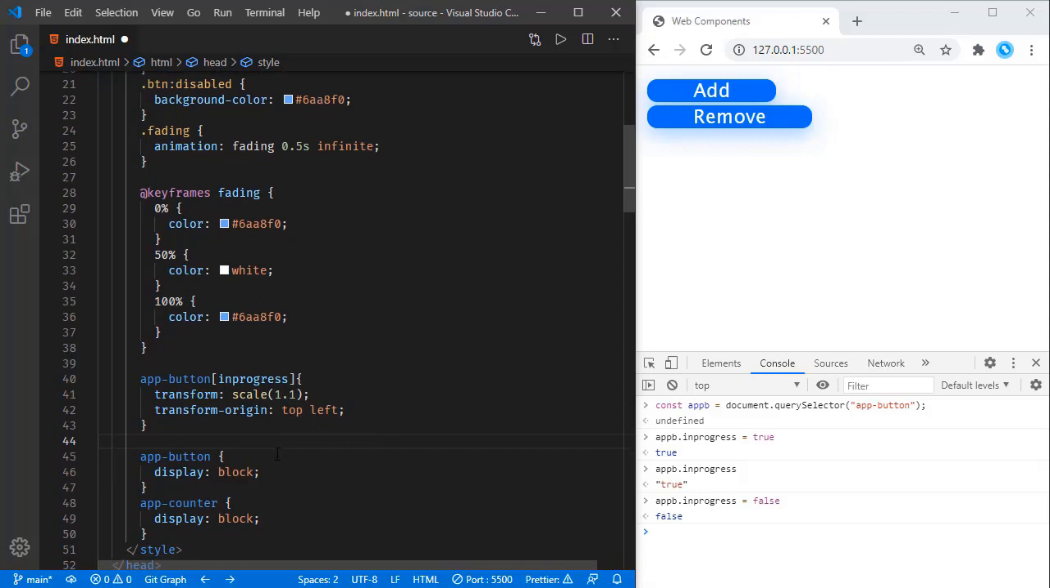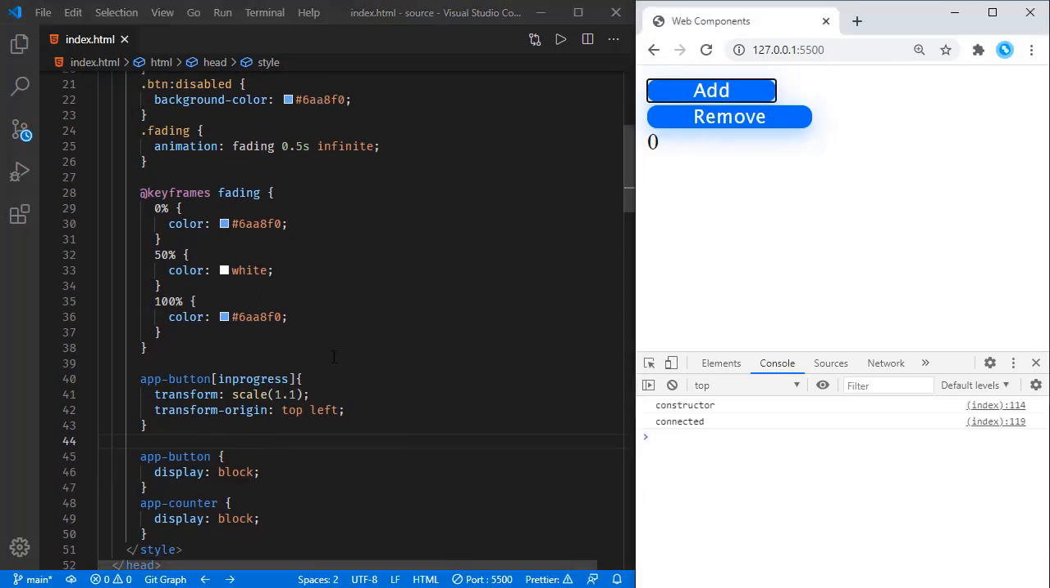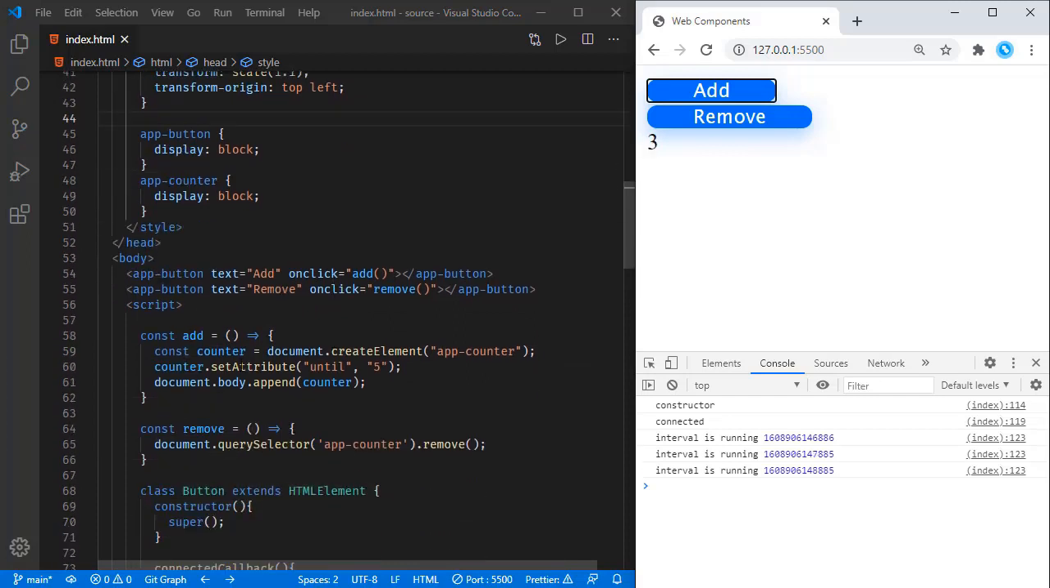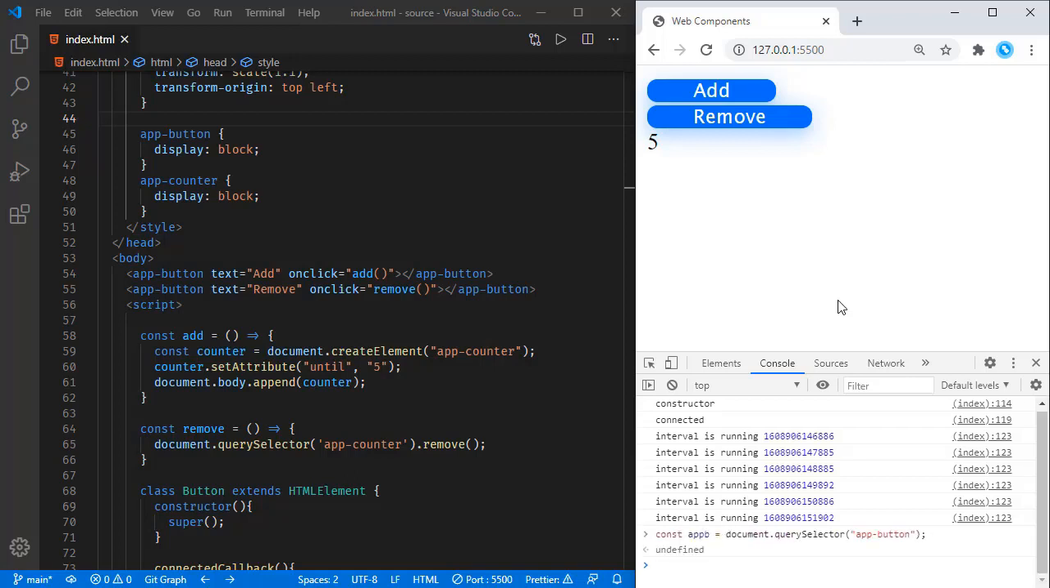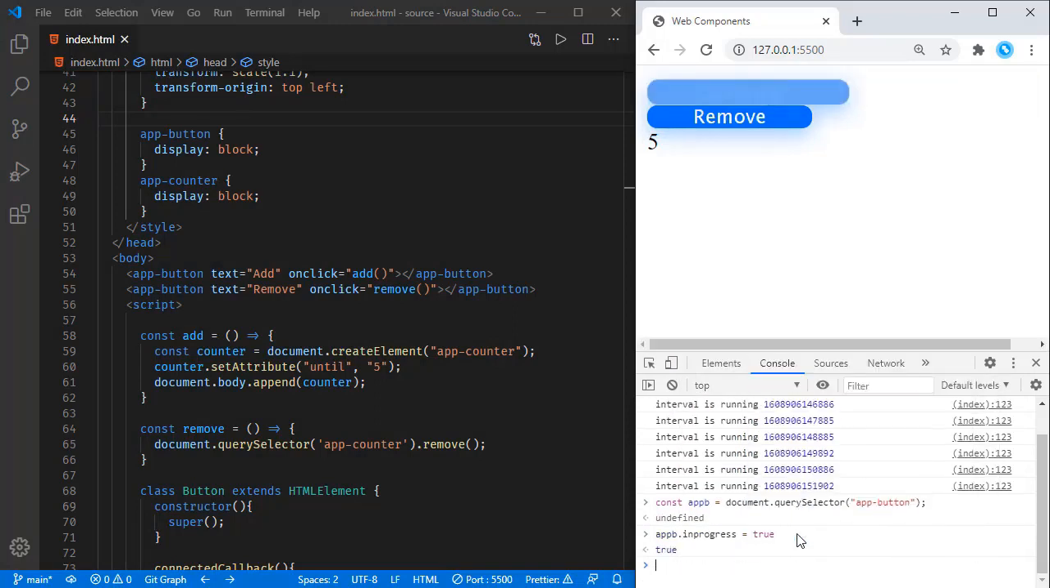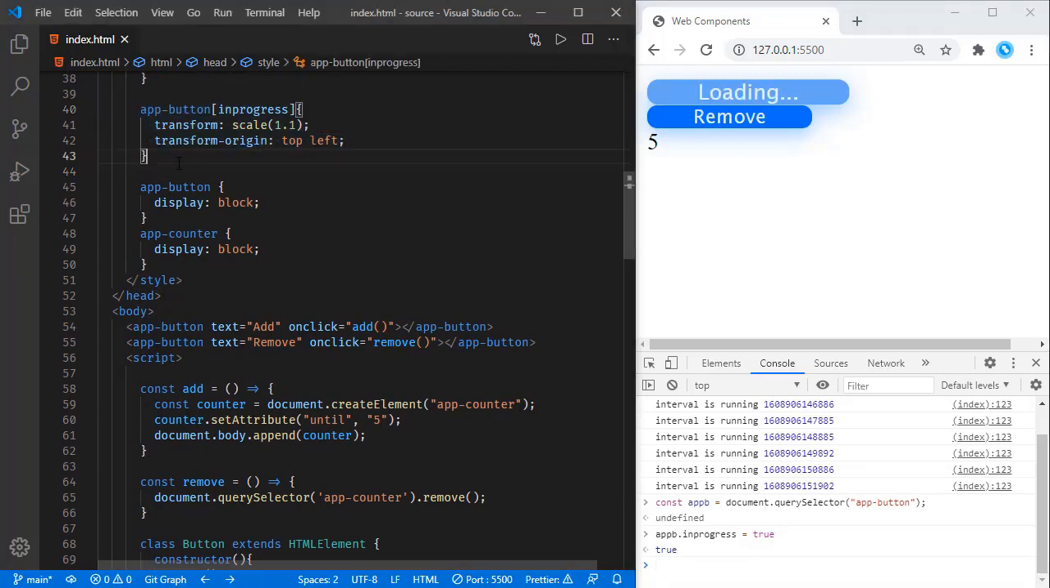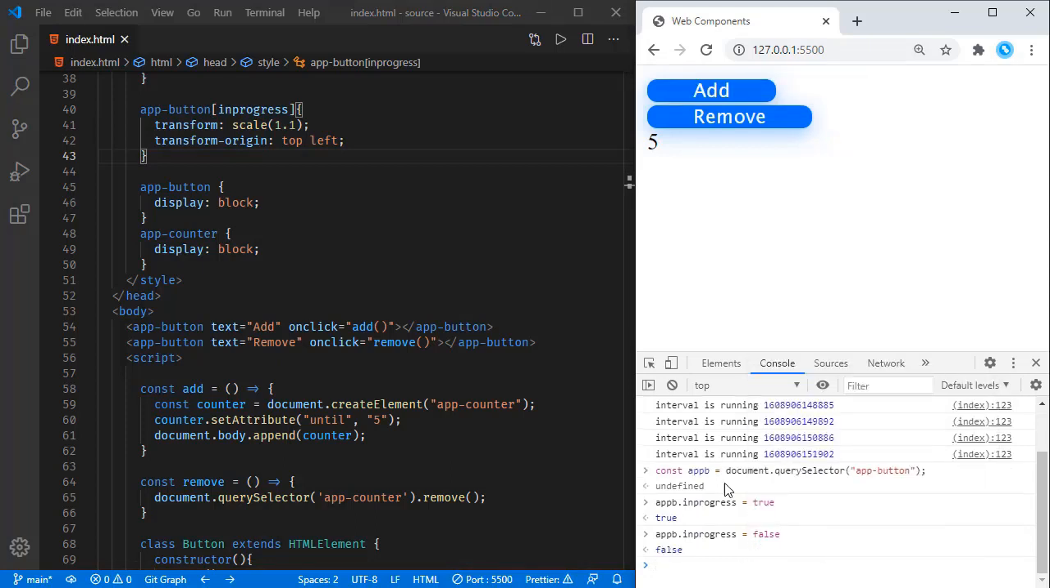Let's try this one. So currently, if we just click this one, we are not doing any progress right here. We are not setting this in progress. So that's why nothing is applied. But if we go here and get the button once again, and we set the in progress to true, here the button is scaled up, and this style we defined right here is applied. And if I go and set this value to false, the button shrinks back to the original size.